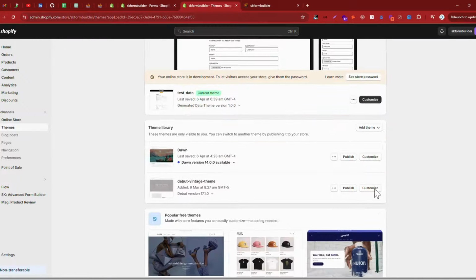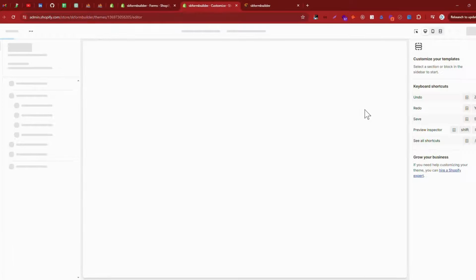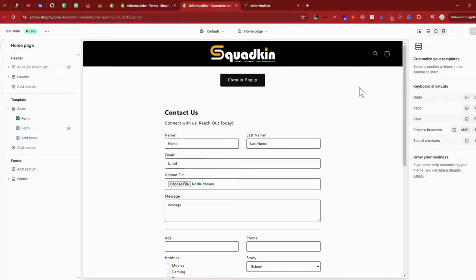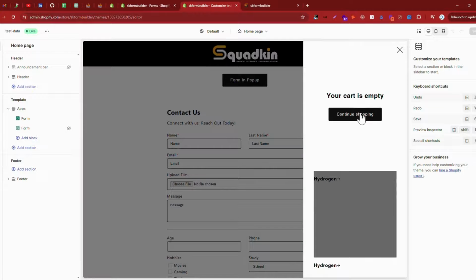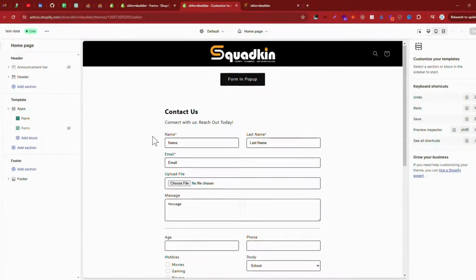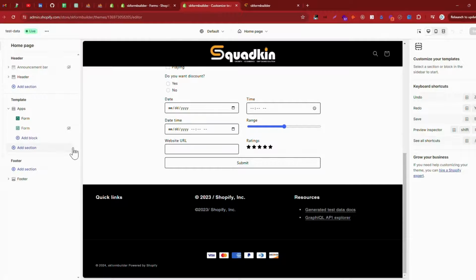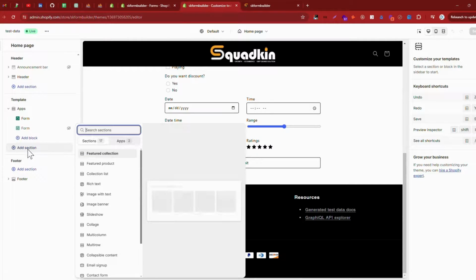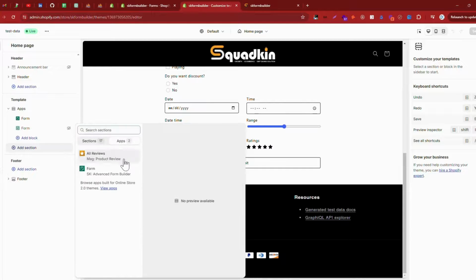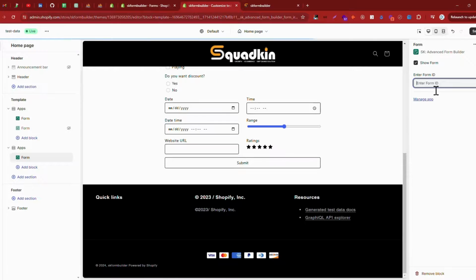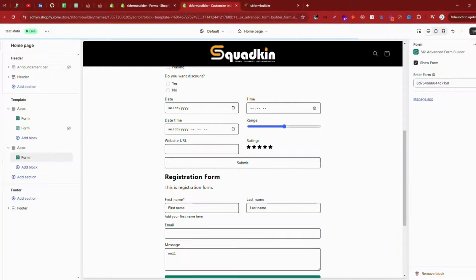After copying this code, go to the admin, select the theme where you want to show the form. Let me select this one. Go to the cartridge, or you can add the form here. Let me add the section here. You can see the app block here, you can see form. You just need to paste the ID here, and once you add this ID, you can see the form.